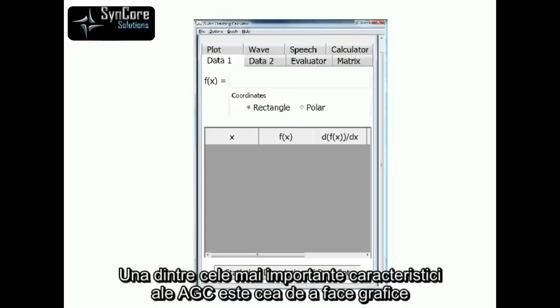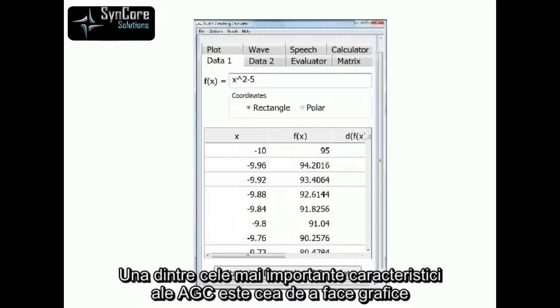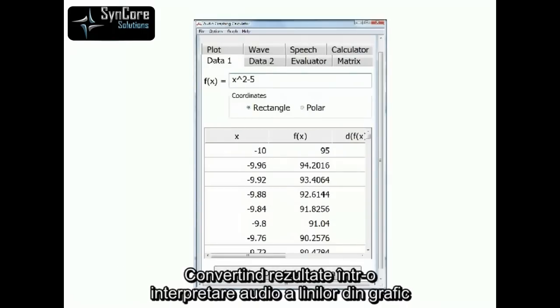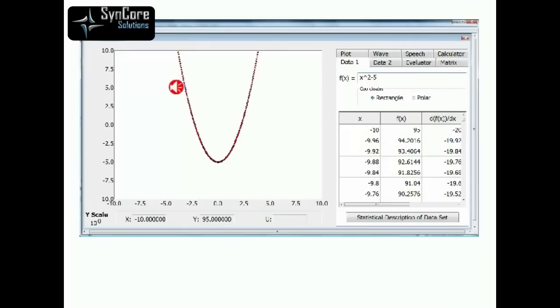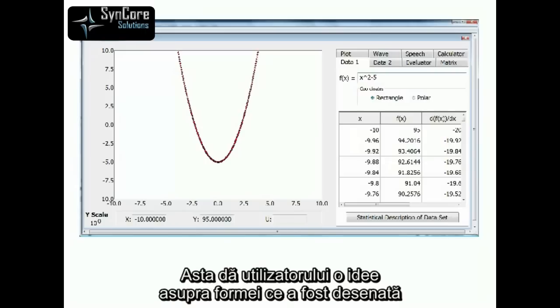One of AGC's most powerful features is the ability to graph functions and convert the results to an audio interpretation by playing rising and lowering pitches corresponding to the slopes and lines in the plotted graph. This gives the user a good understanding of the shape that has been plotted.